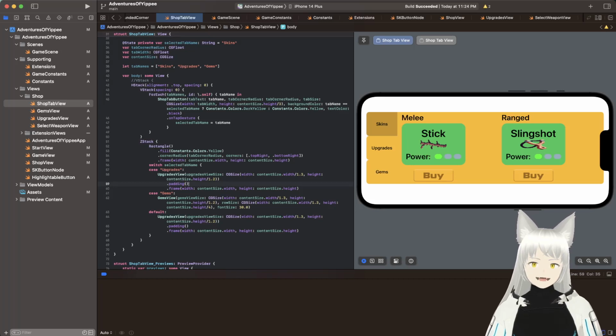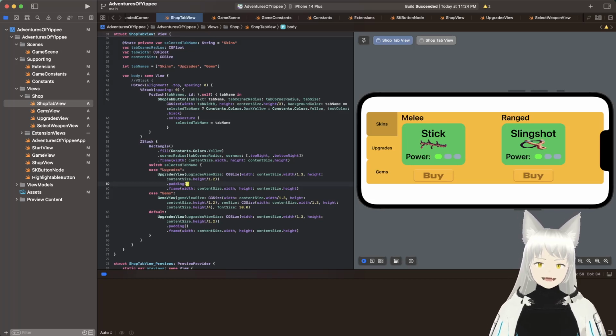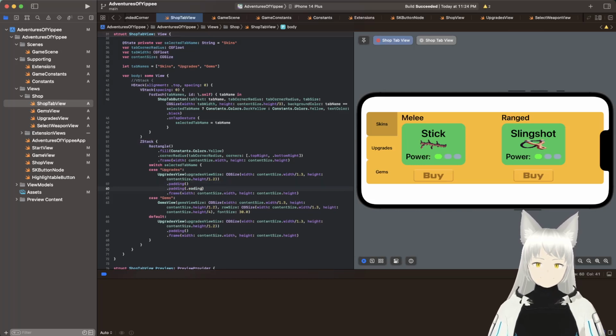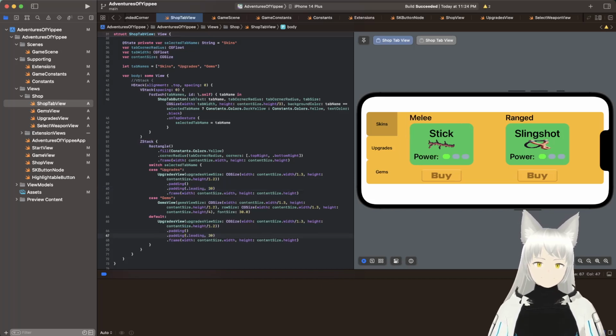Then I guess we can say another padding, leading 30 or something. I don't even know if that's... Oh, okay, now that's a little better. But I feel like there's still... I want to center it. There's way too much space on the right.